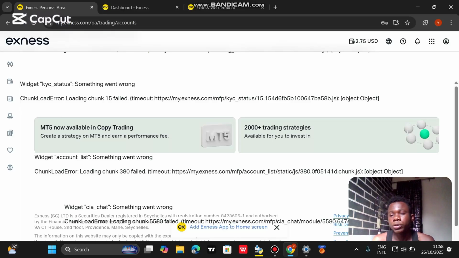All right, guys. So I discovered that you can backtest totally for free in EXNESS Terminal. For real, ever since I discovered this, I was very happy. I've been using this for a very long time. You can backtest your strategy on EXNESS Terminal.